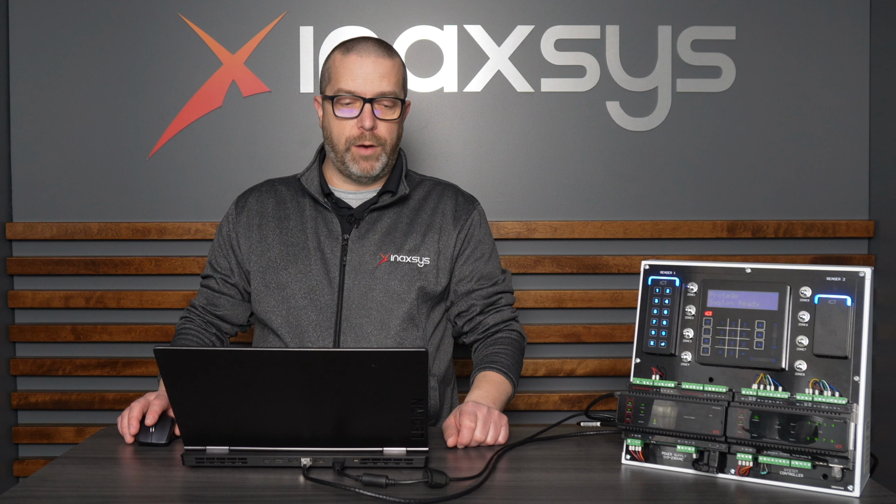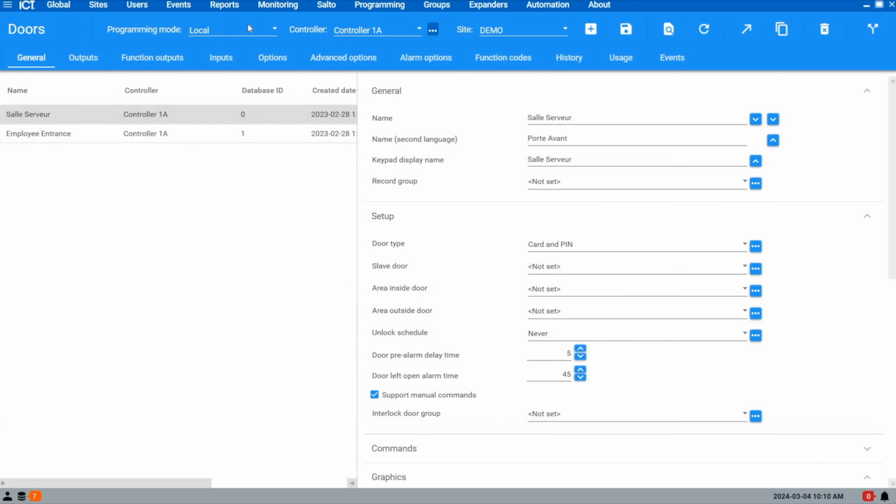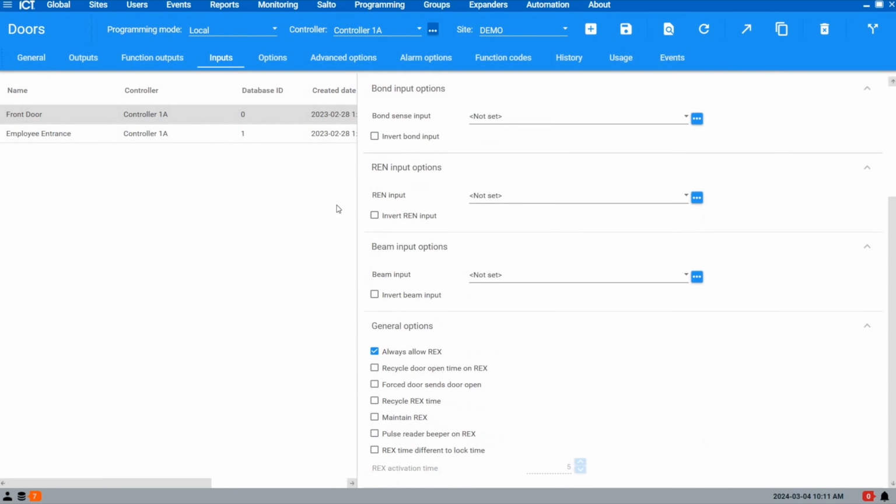Now from the home page, we need to go to Programming, Doors. Like this here, I'm going to call it Front Door. Under the Front Door Properties, under Inputs, scroll down to the bottom.